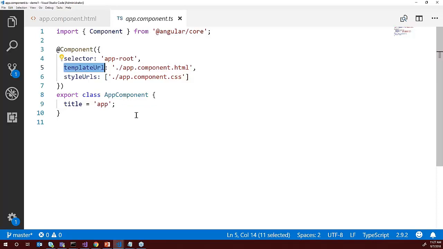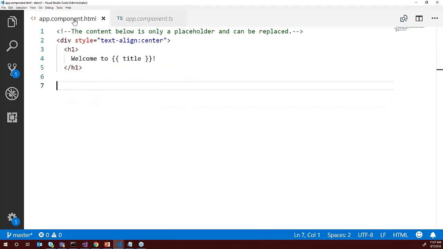And in the same way, each component can have its own style, even more than one style, and you pass that in styleUrls. So here you see that, and it has one property called title, and then in app.component.html we are just using this "welcome to title". I'm going to cover this in detail. What are those double curly braces?